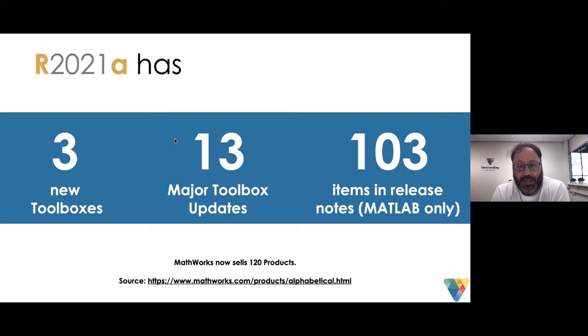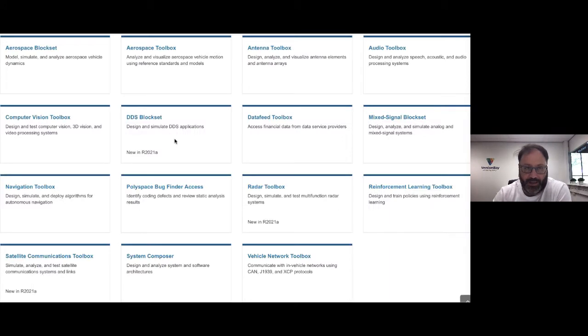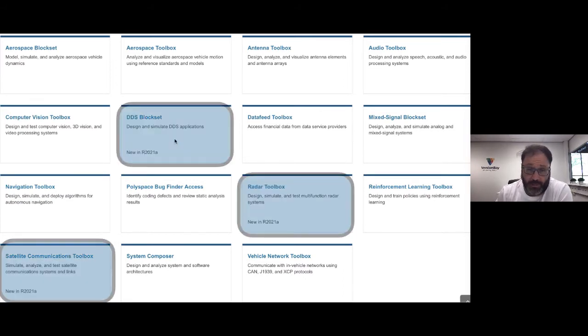And if you even look at just MATLAB, there are over 100 new things that have happened, right? And I think everyone here knows that there are many domains and toolboxes available. So MathWorks has reached the magical number of 120 products that they now offer. Now, just to be clear, I'm by no means saying that everyone shouldn't use everything, but what I do believe is it's hard to know what is useful. So when I get a new release, I always look at the major updates. So this is the list of the toolboxes which got major updates. And I would like to call out that there are a couple of new ones, right?